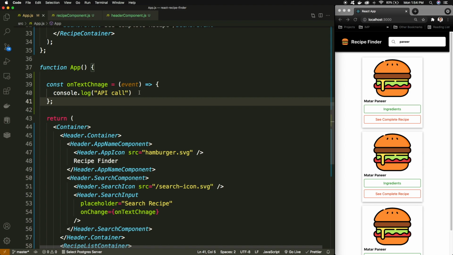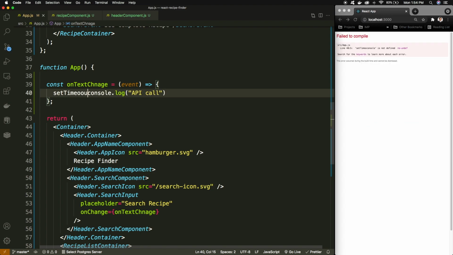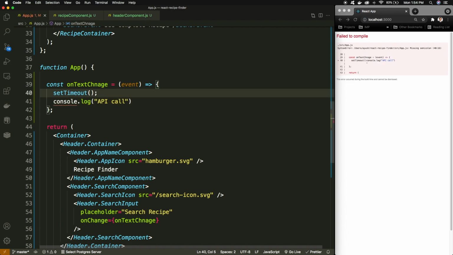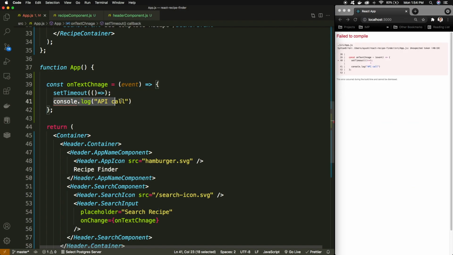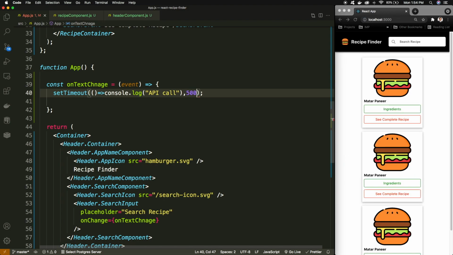And for having that setTimeout method, I'll do one thing. Whenever I'm getting the callback on the text change listener, I'll call the setTimeout method. And in the setTimeout method, I'm going to call this particular console.log after an interval of 500 milliseconds.